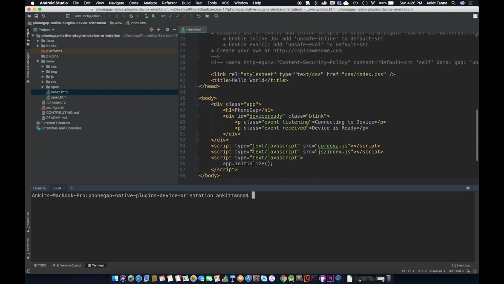Before we jump into that file, we have to install the plugin. In order to use the device orientation plugin, we need to install the PhoneGap device orientation plugin. We can install the plugin using the PhoneGap command: phonegap plugin add cordova-plugin-device-orientation. We'll hit enter. Once this plugin is installed, we will see in our config.xml that this plugin is registered.